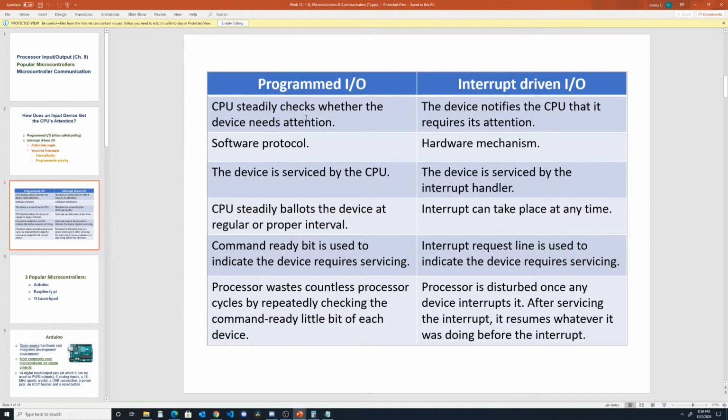While in the poll, you're constantly checking. So even if the value doesn't change, your CPU is still firing in this loop. The interrupt can take place at any time. It's like an asynchronous thing. As soon as the value changes, this interrupt's going to be serviced.